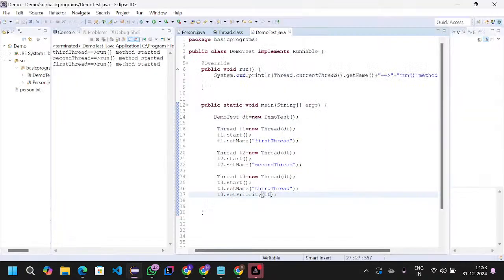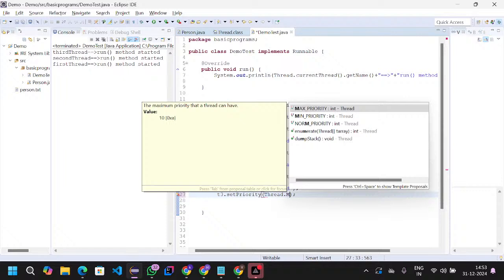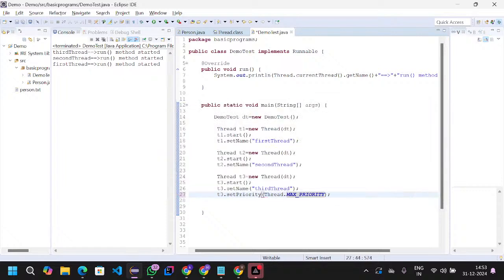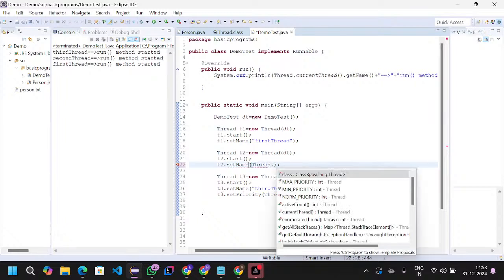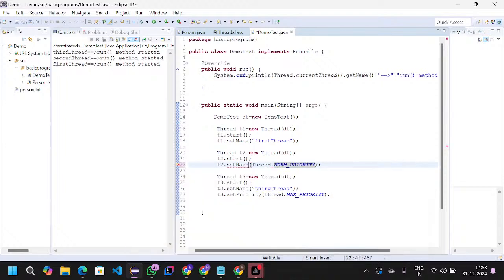You can give the numbers, or you can use Thread.MAX_PRIORITY. Maximum priority means we are requesting the scheduler. Both are normal priority by default, so I can mention Thread.NORM_PRIORITY, which is equal to 5.